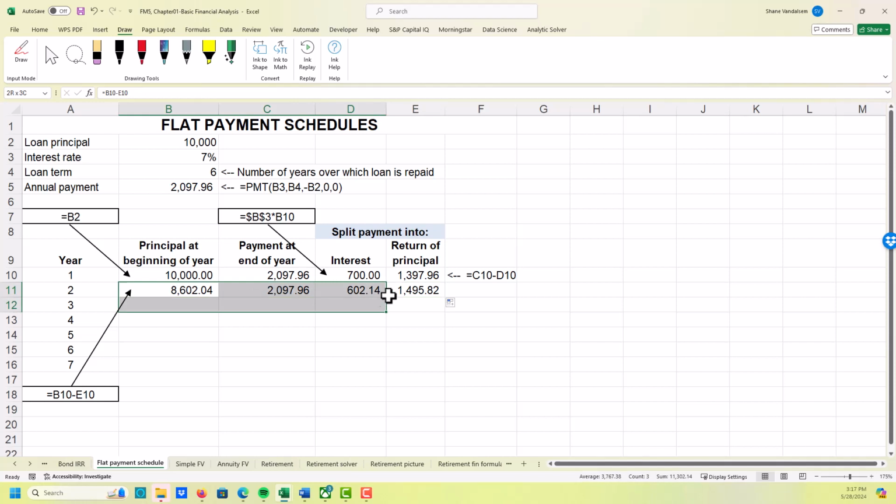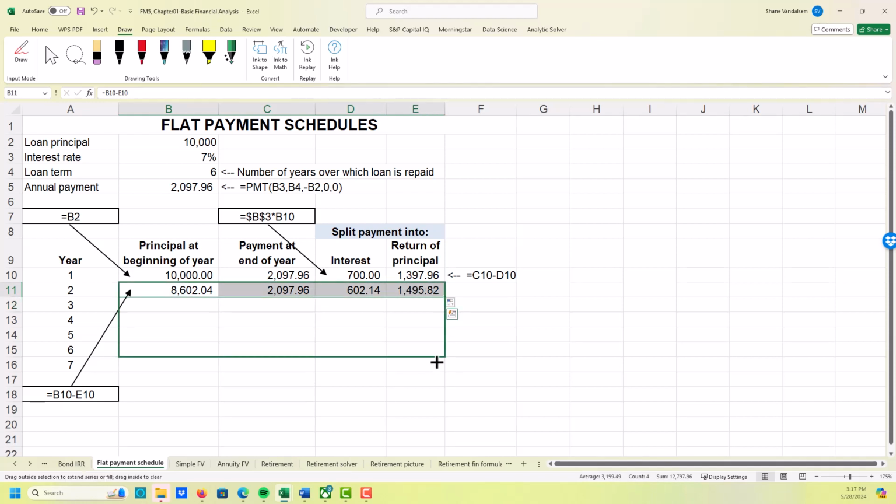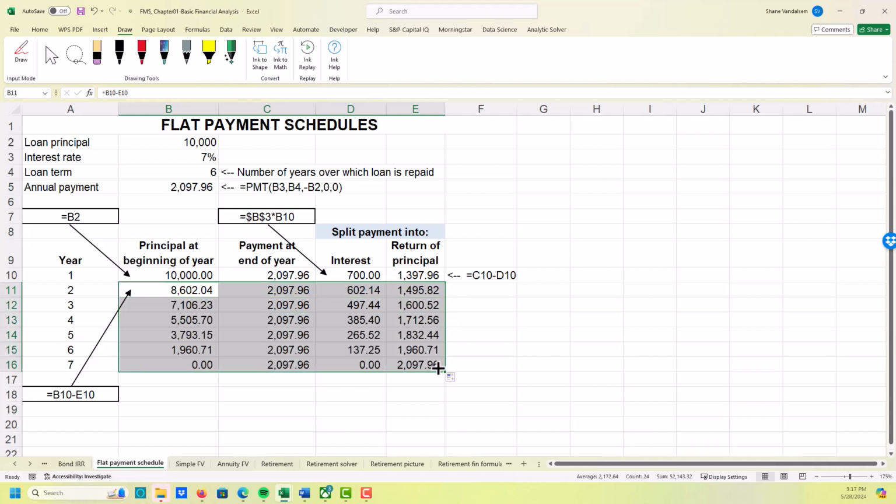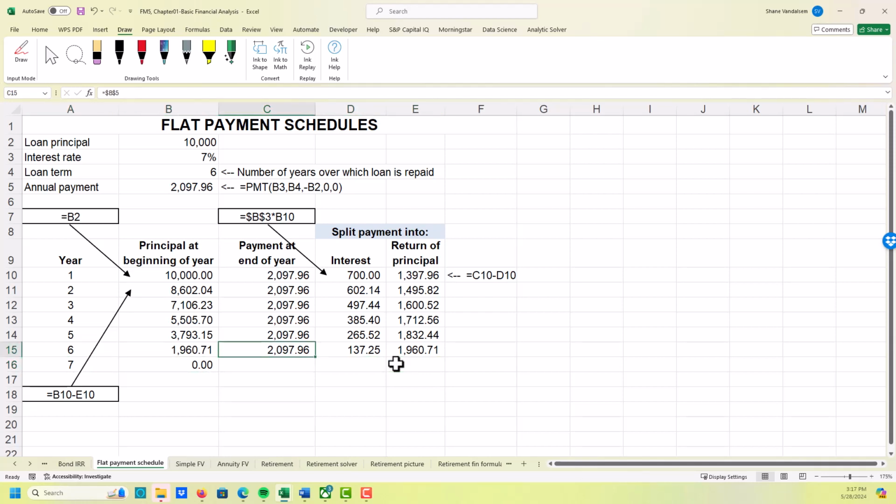Once we have this second row in, I can highlight that. I can just drag it down here to the end. And we see here, actually we're not going to have a payment at this point in time. I'm just going to delete that out because at the end of year 6, we've paid off our loan. And at the beginning of year 7, there's no principal left to pay back because we've set up our payments here to pay it out over 6 years.